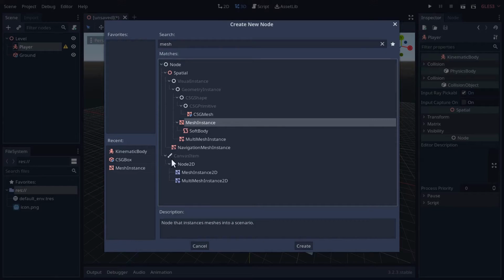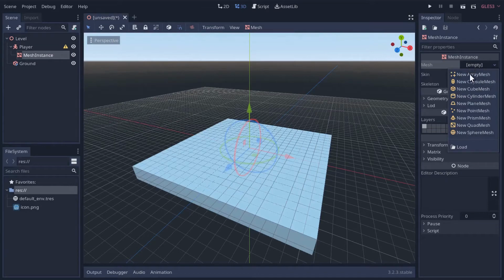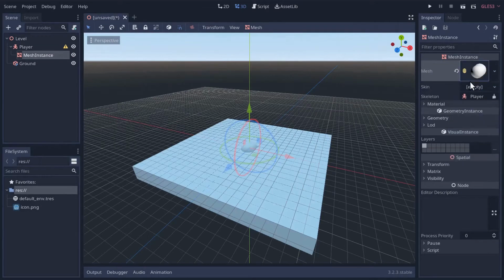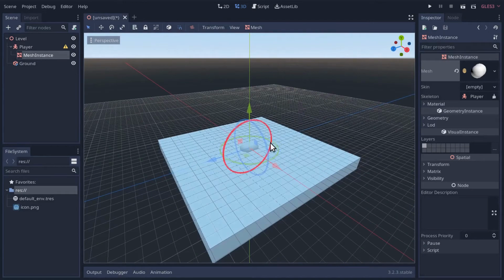There are corresponding 2D nodes which will all show up in this bluish color here. So we have a mesh, which still doesn't look like anything, because in the inspector here under mesh, let's click empty and choose a new capsule mesh. There it is, floating on top of our level. It is dead. Let's stand it up by rotating it with the red circle. That's rotating on the x-axis.